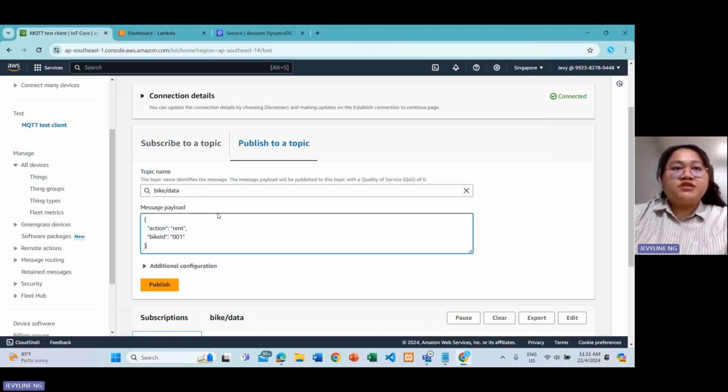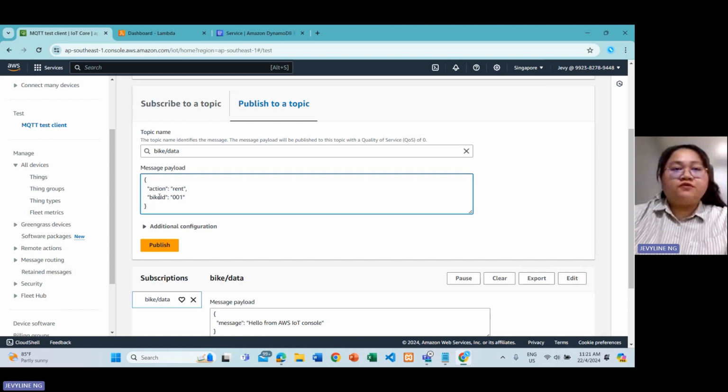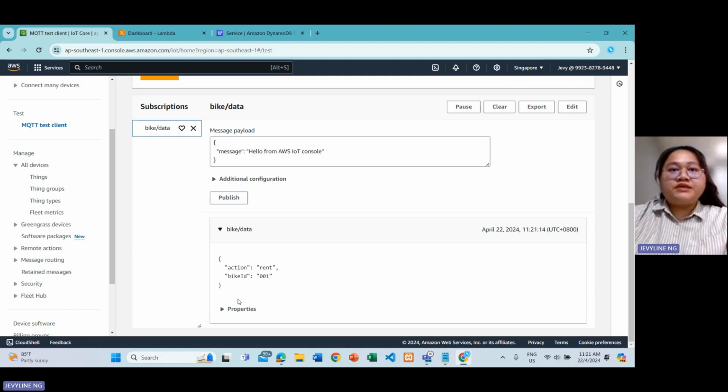So this is the message payload. It looks like this. If we try to rent the bike, the action is rent, and the bike ID is 001. This is the bike that we are trying to rent, and we publish it. You can see it's here.